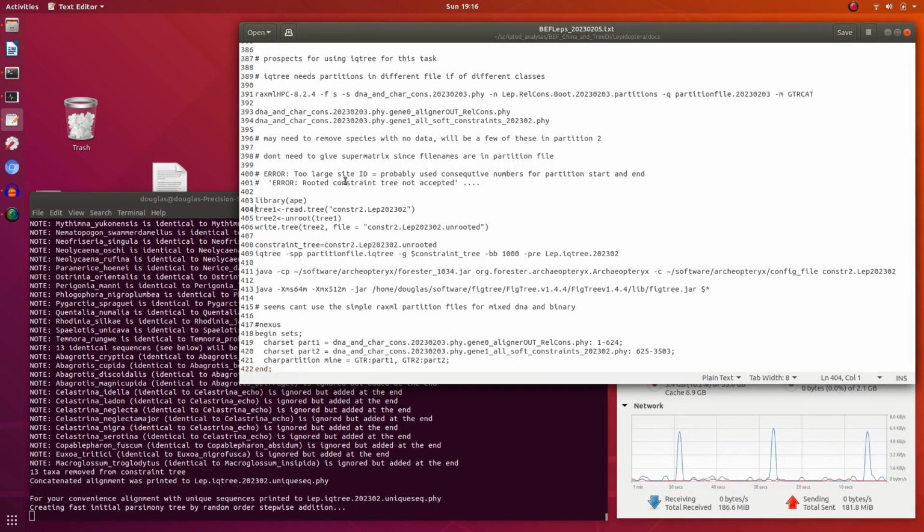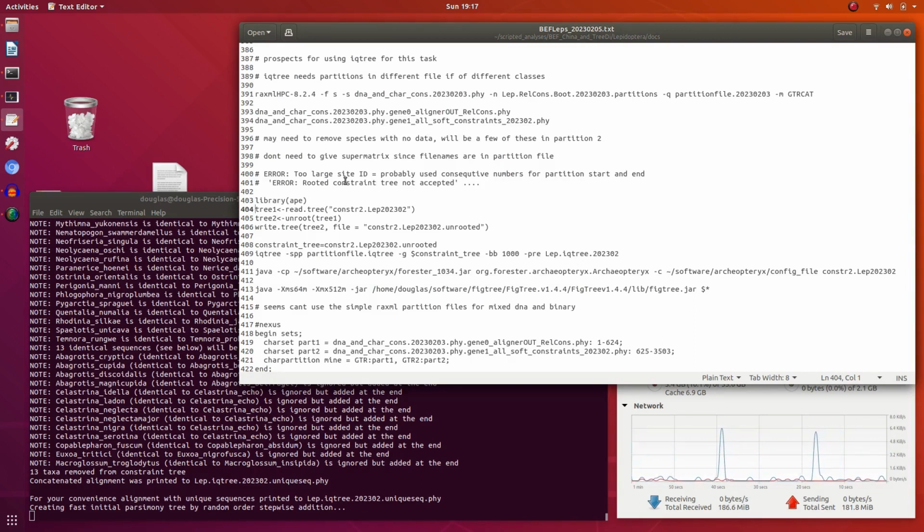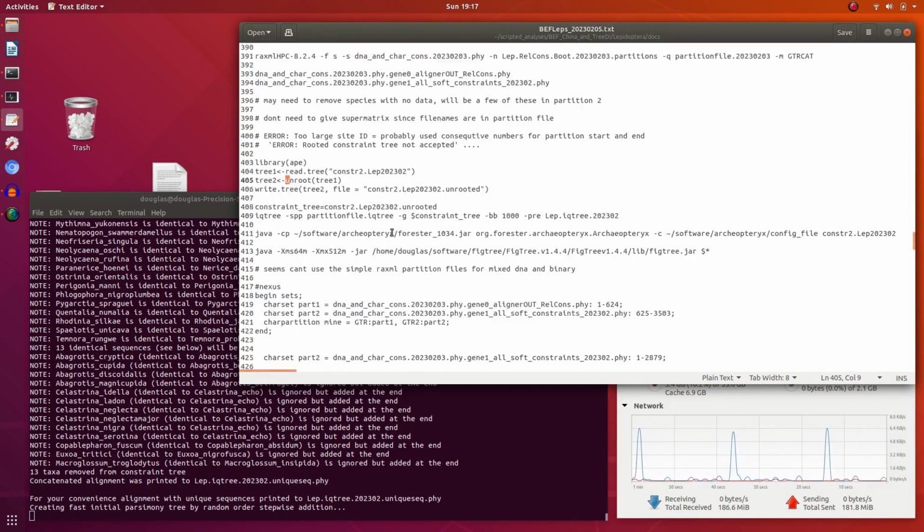So I've used the ape library. Open R, load the ape library, read the rooted constraint phylogeny, multifurcating, but it doesn't matter. And use the unroot command in R to unroot that, and then just write the tree, and it seems to automatically write it in Newick format. So that's the main thing.